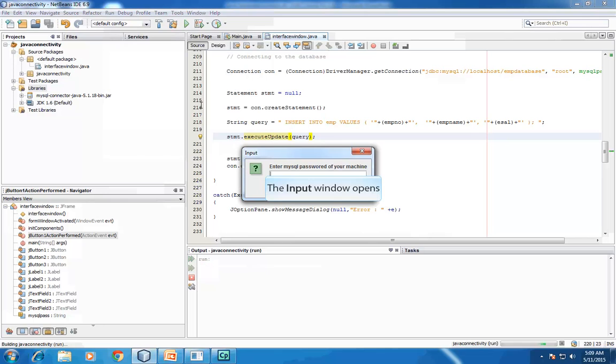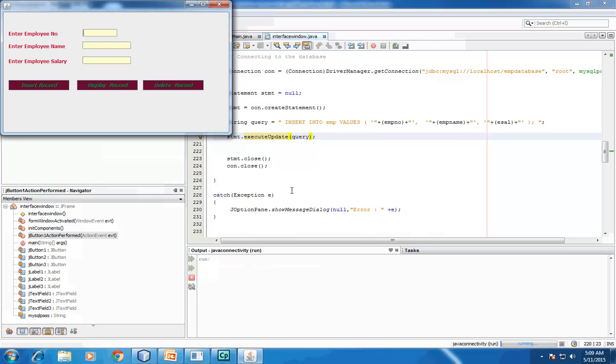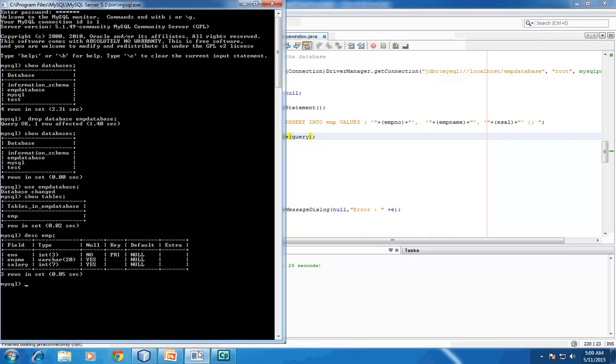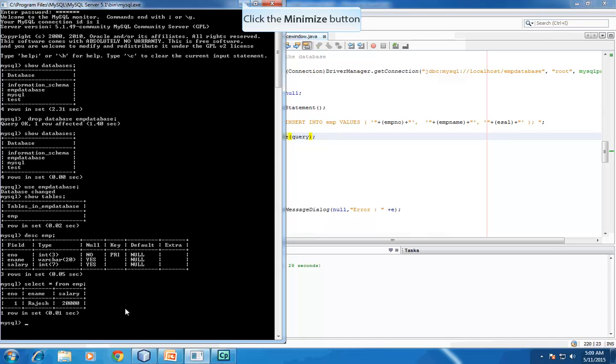Then run file. It will ask for the MySQL password. Okay, and I am going to insert data: 1, Rajesh, and then 20, insert record. Okay, here there will be nothing to show whether the record is inserted. Let me check. Select star from emp. As you see, the record has been inserted, but here one more arrangement I will do.